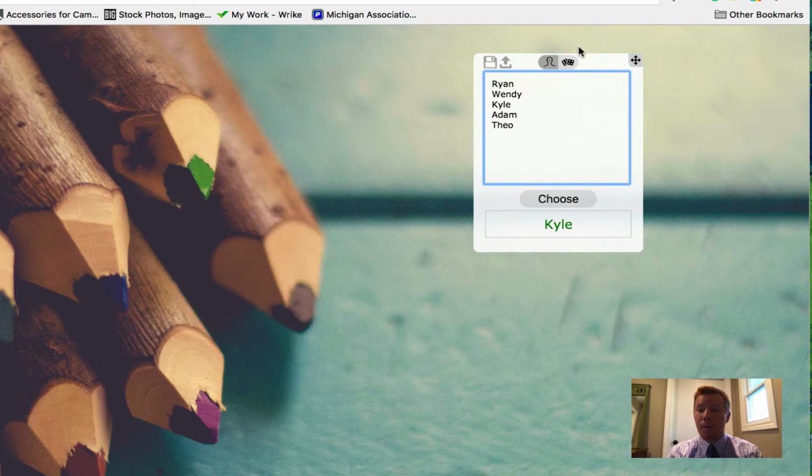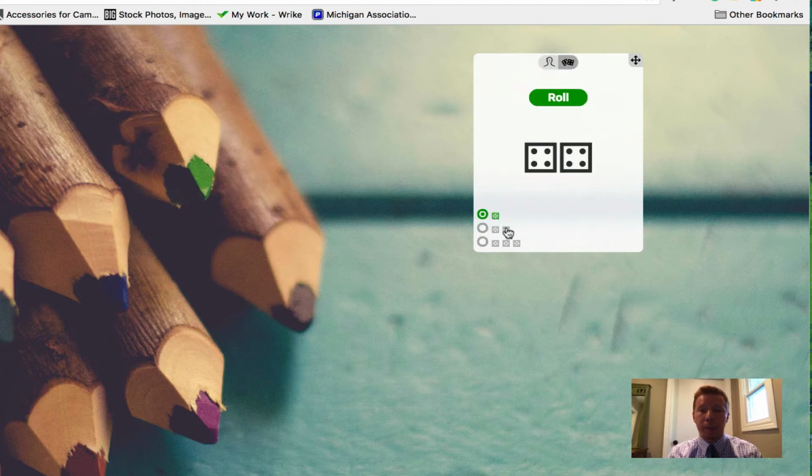There's also a dice feature that, depending on how many of the dice you want to use, will roll a certain number. You get the little sound effect there. And that can also help you figure out maybe groupings of students or who you're going to call on.